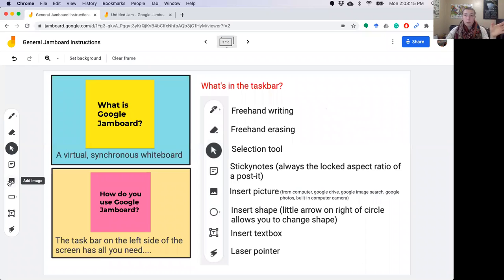It'll just pop up with your options to add an image. The next one is insert shape, which is down here. It's a circle right here because I was using it as a circle last time I was using a Jamboard, but you can see that there are different shapes that are available, and we'll get into that later. And then we have insert text box, which is just like in Microsoft Word or Microsoft PowerPoint. It just inserts a text box.